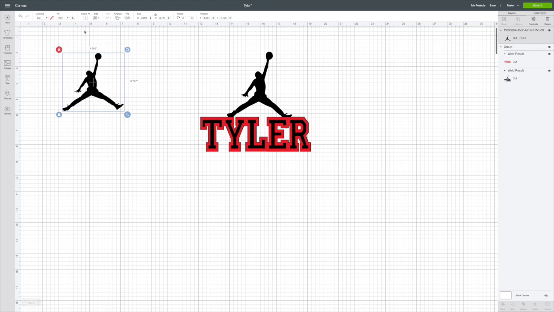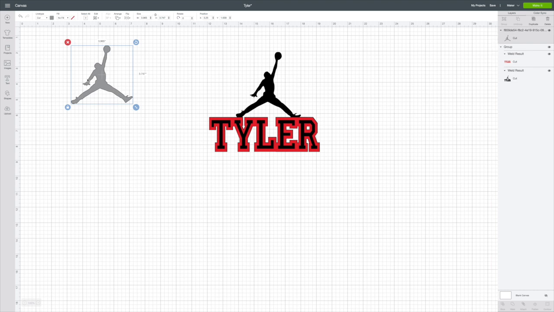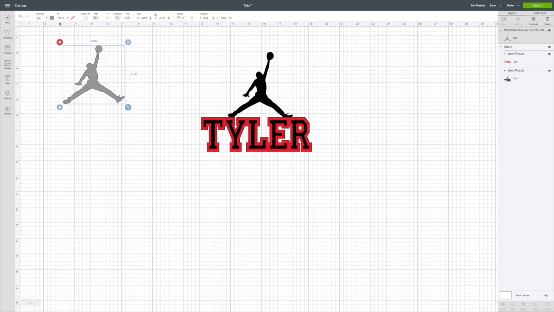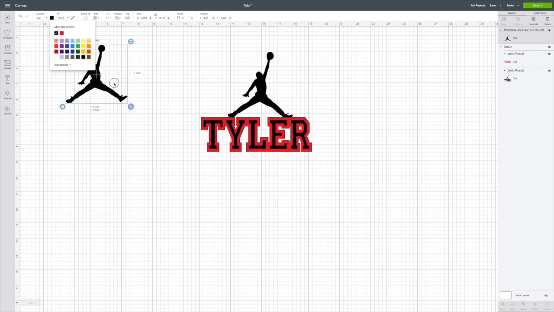So it's on print. When you look up top here to fill, just hit that drop down, change it to no fill. And if you are more of a visual person and you need to see the colors that you're going to be making, just go right here to line type and choose the black.